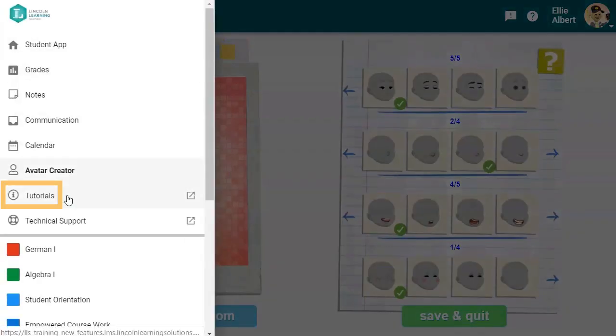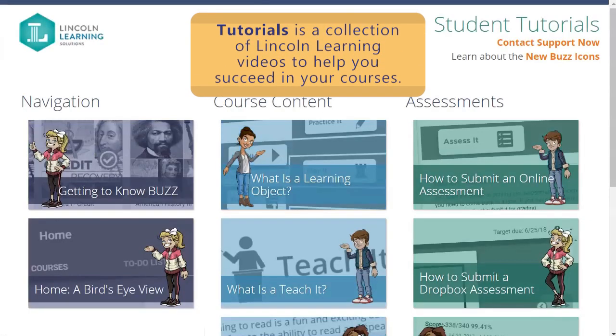Click on the eye icon called Tutorials to view the link in video tutorials. These will help you navigate, submit work, and get some tips for success.